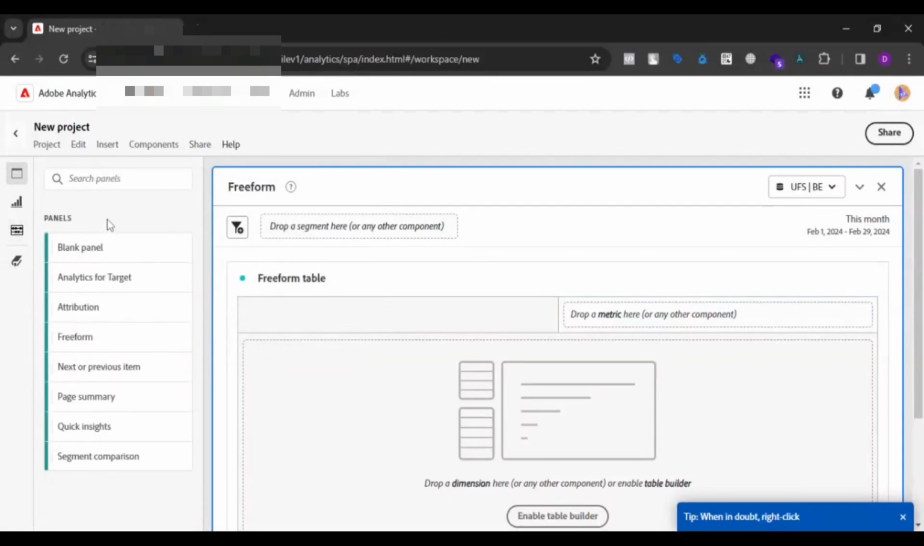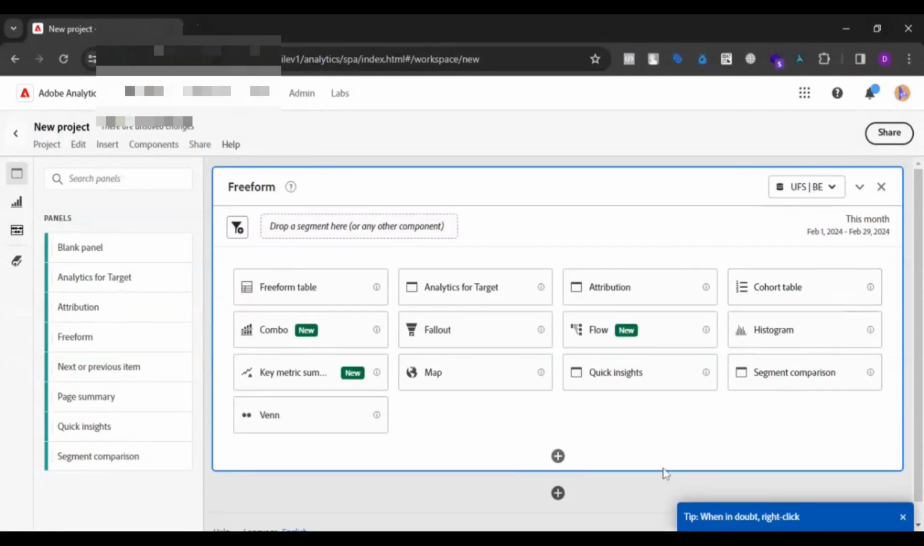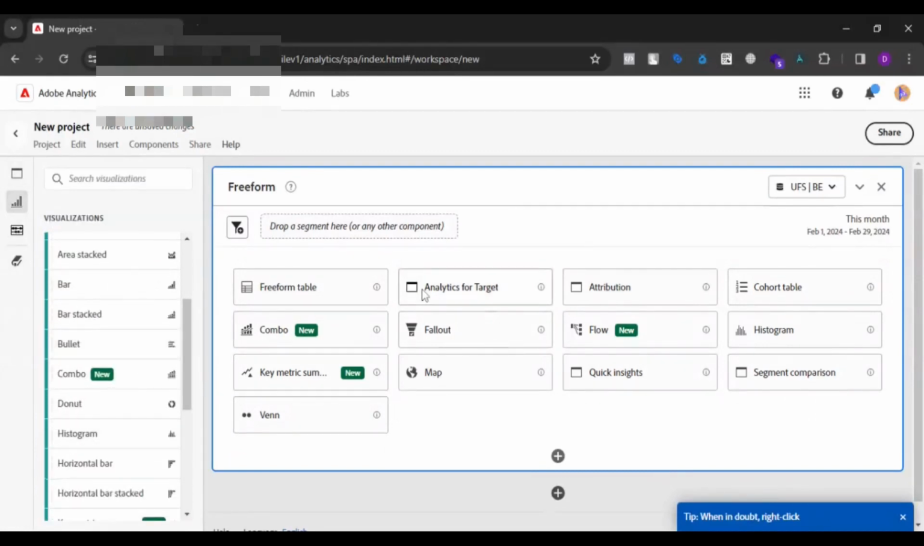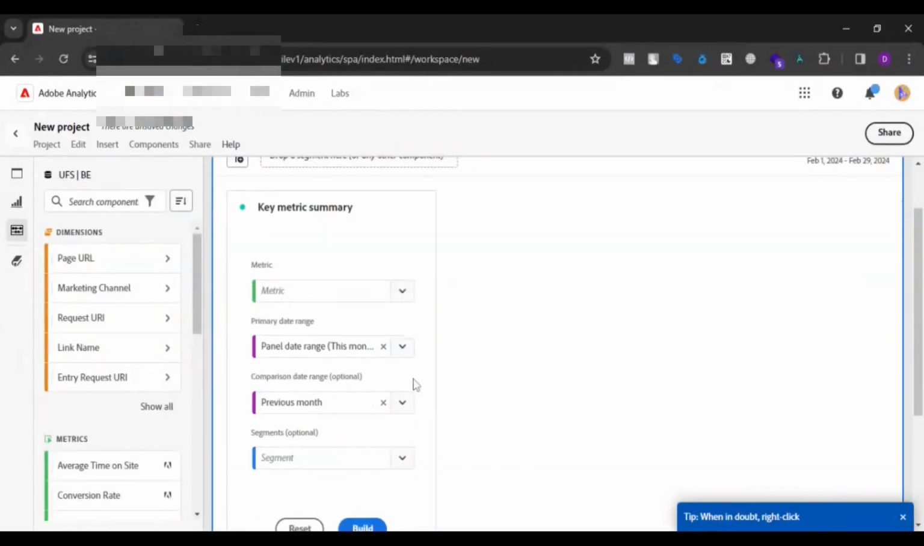So if we go to the panels, we will see that there are a number of panels available here: blank, attribution, freeform, quick insights. So let's start with the freeform panel. It is already added here, but instead of a freeform table, let's change the visualization. So we can select the visualization from here, or we can go to the visualization tab here and drag and drop the required visualization. Let's click the key metric summary.